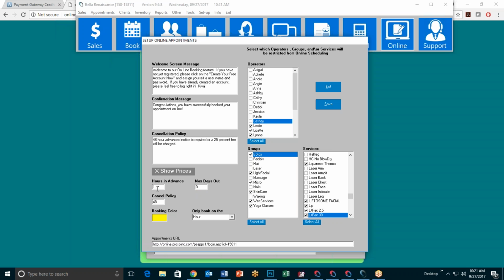Max days out works the same way as hours in advance, but it's based on the number of days. So by putting a 0 here, they can book on the same day that they're on site. However, if I put a 1 in here and they went to book on site, then the first available option would be for tomorrow. If I put a 2 in here, the first available option would be for the day after tomorrow, as long as they're available. So that's what max days out is.